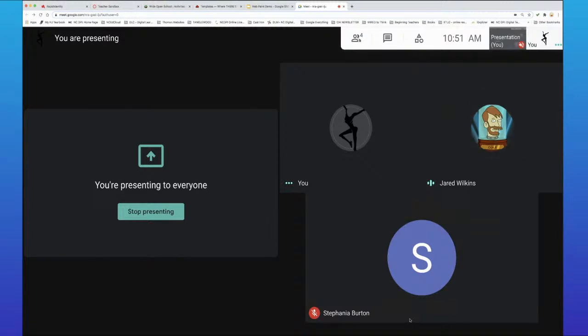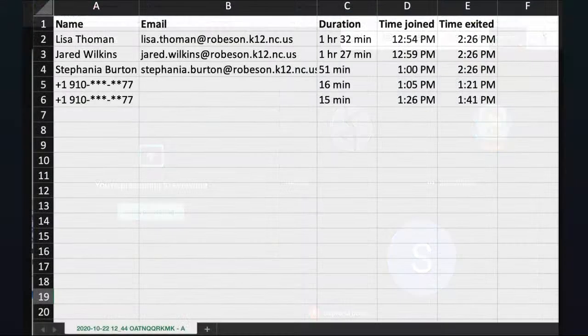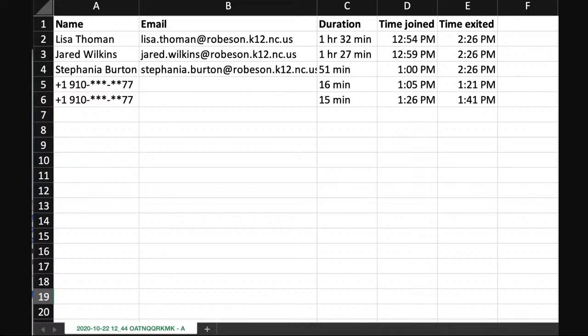Now, the last thing I'm going to briefly talk about is the attendance tracking report. I'm going to switch over and show this. This should pop up here in just a second. When the host or moderator ends a meeting, this is what you're going to see. You're going to get an email from Google. That email is going to be a CSV file that you can open up in Excel or Google Sheets. It's going to give a list of everyone who was present in the meeting with their email address, their name, the duration they were present, the time they joined, and the time they exited that meeting.